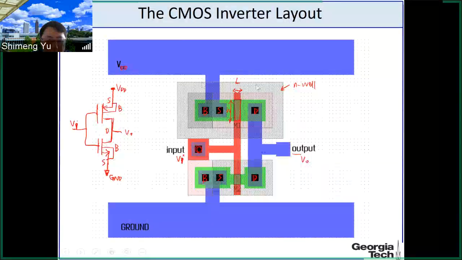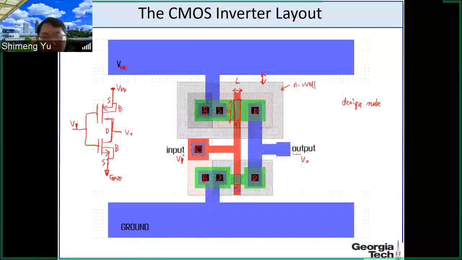And here in the middle, we have this layout for this circuit. This is from the top view. And this layout will follow the design rule. The design rule basically determines the distance, for example, between the power line and this N well. And also what is the minimal L you can use, and what is the minimal contact size you can use. Those are limited by the design rule.